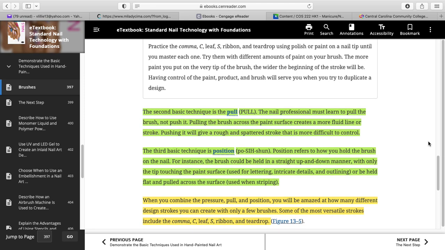Pull. The nail professional must learn to pull the brush, not to push it. Pulling the brush across the paint surface creates a more fluid line or stroke. Pushing it will give a rough and spatter stroke.